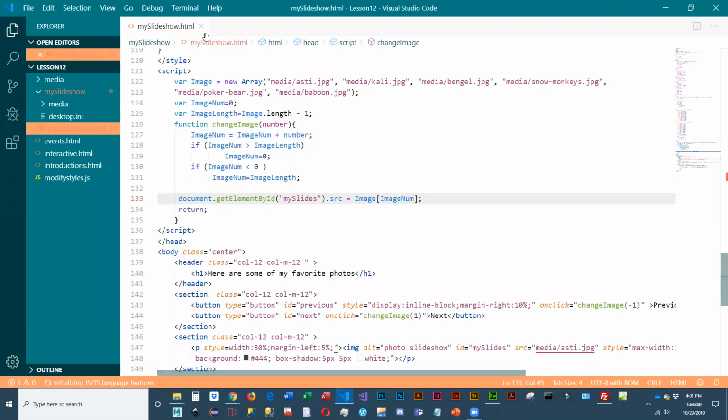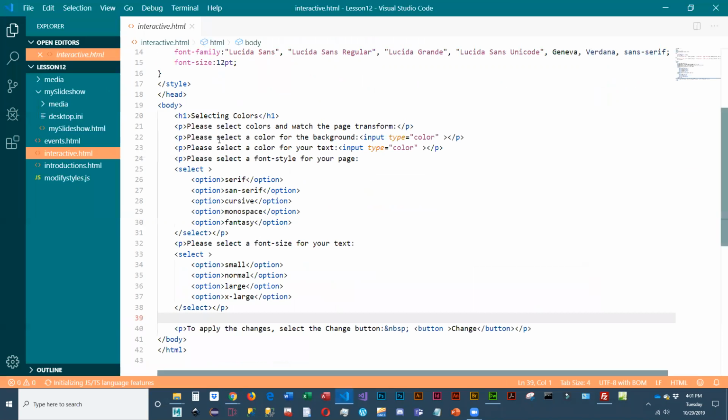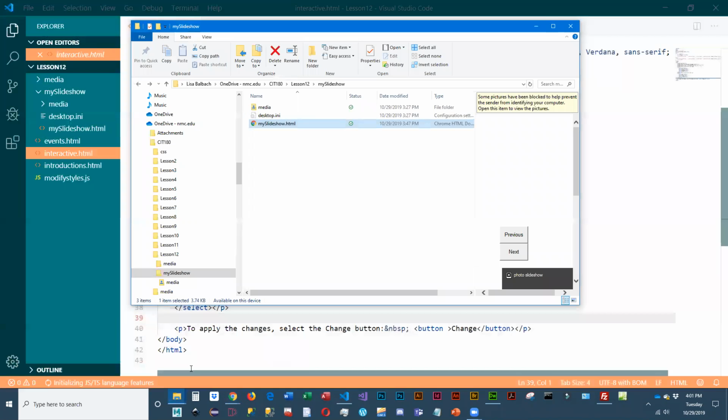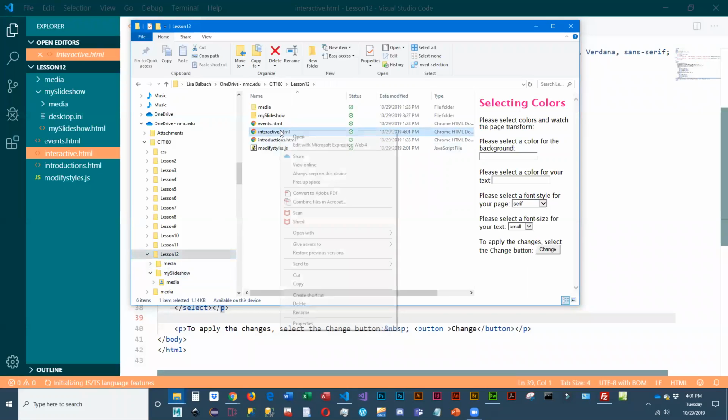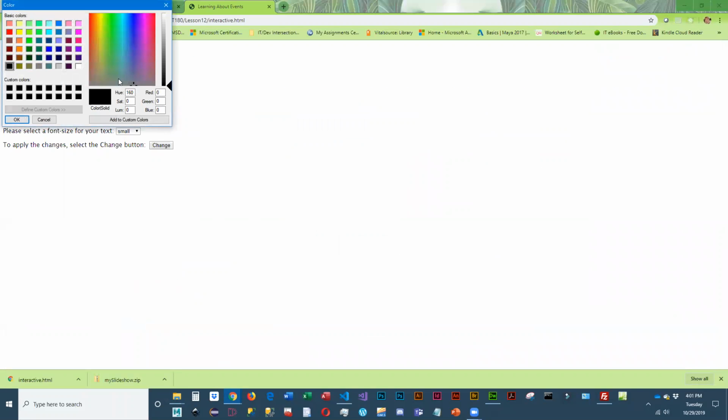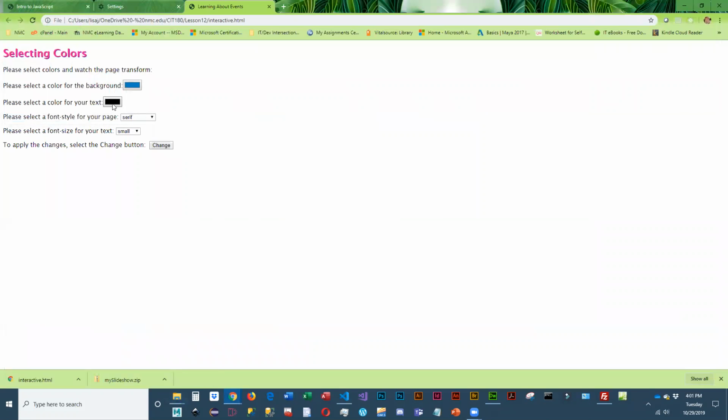And I'm going to go ahead and open that up in VS Code. In order to access the elements that are going to be changing, we need to put IDs into the elements. Let me show you how this page is going to work. Basically, we're going to allow them to pick a background color and a text color and a font and a font size, and hit change, and it'll change all of those things in their page.